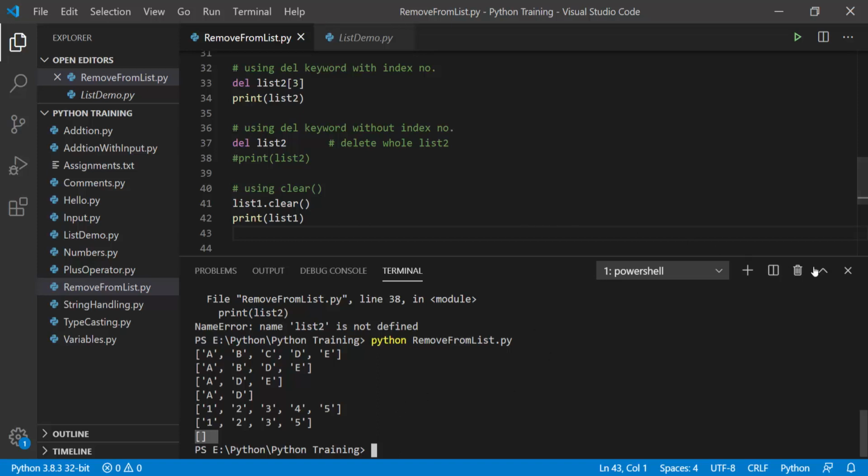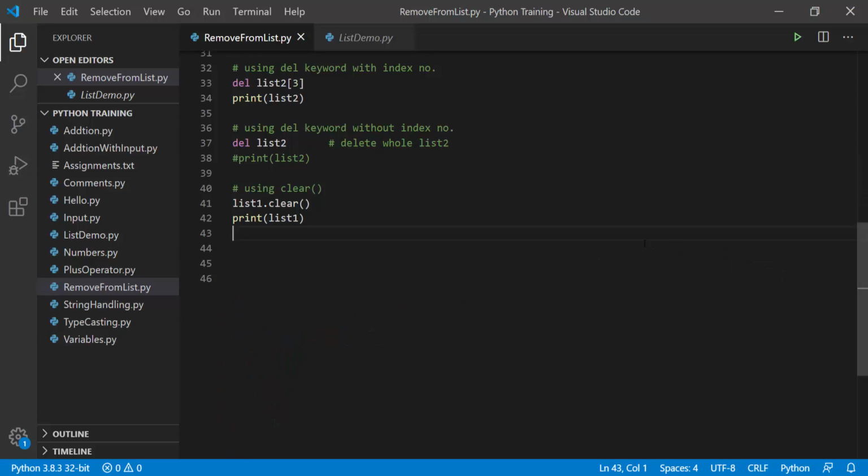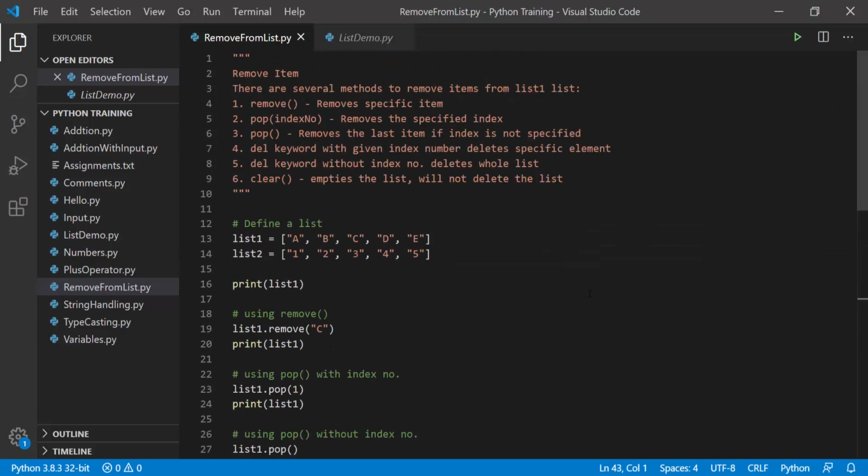I hope you have understood how we can remove elements using different methods. We had different methods like remove, pop with the index number, pop without index number, then the delete keyword with index number, the delete keyword without index number, and the clear method. Using these 6 methods, we can remove a specific element or the whole list. So see you in the next lesson.